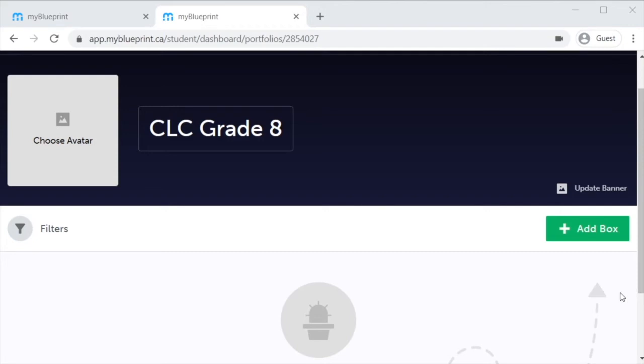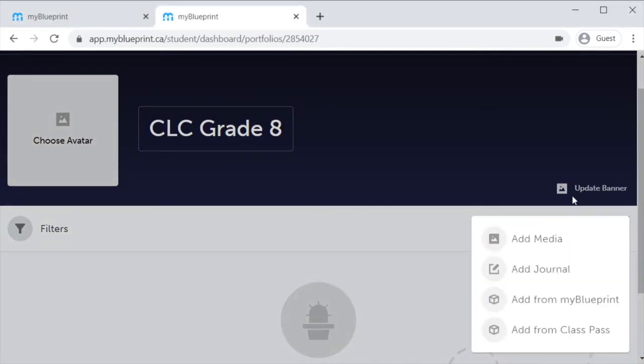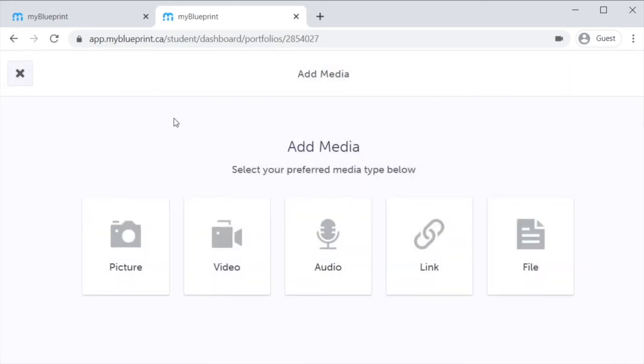Now that you're done customizing your portfolio, go ahead and add a box. The box that you're going to add will be media. Under media, you have options for pictures, videos, audio, links, as well as files. If you are taking a picture, make sure your media is the right way up. You might have to retake your photo if necessary.